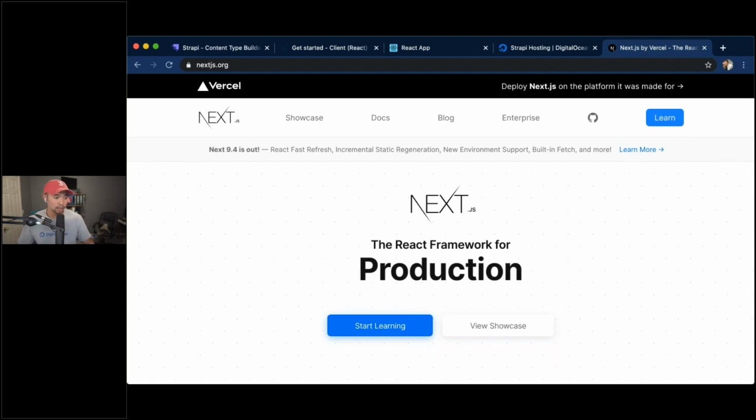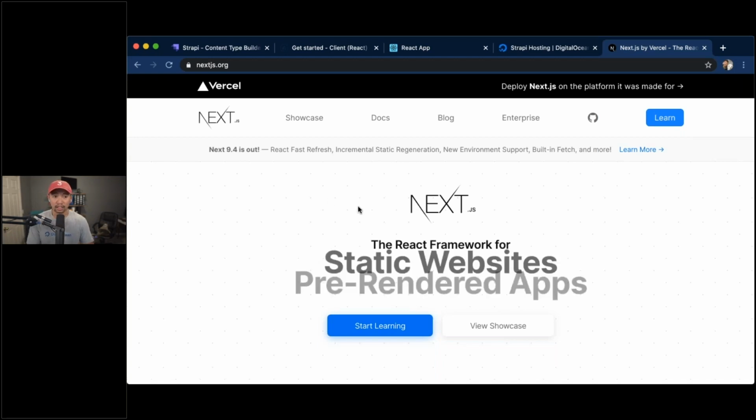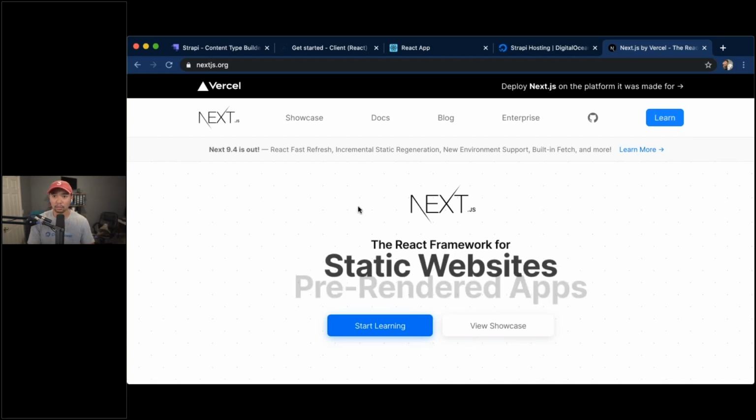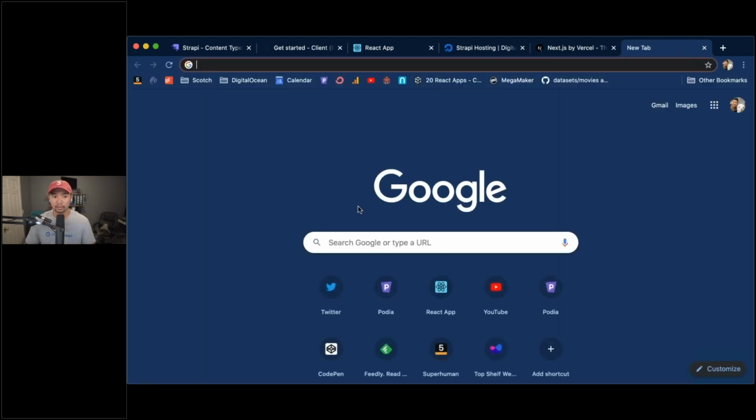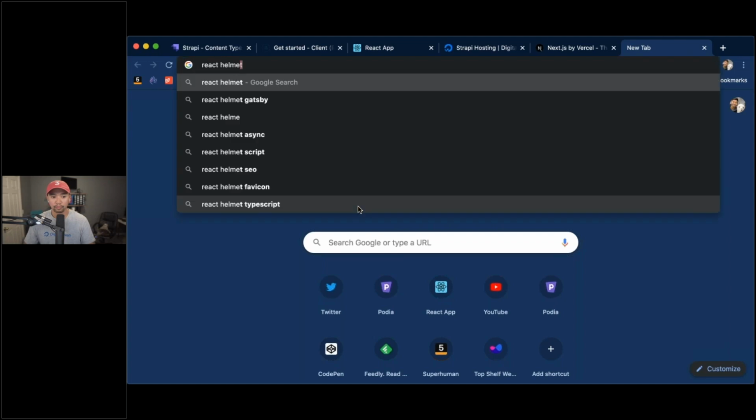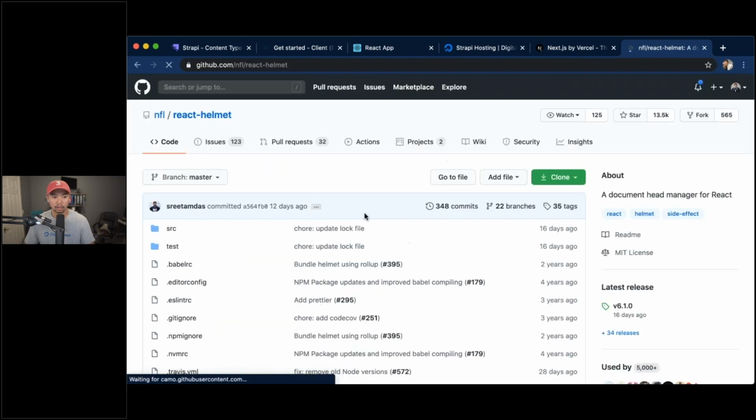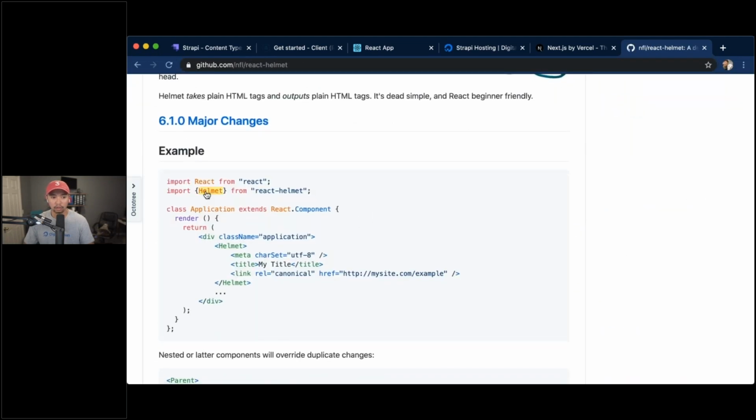Let's see, question about React. How do you modify the head content? In React, to modify anything in the HTML head tag, React Helmet is a good package for it. So if you go down here, basically you import this Helmet component, and then anything inside of this Helmet component will get spit out into the head of your document.